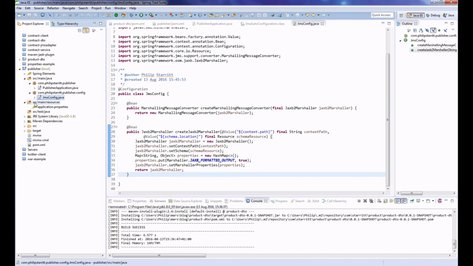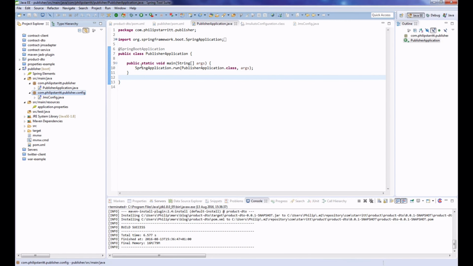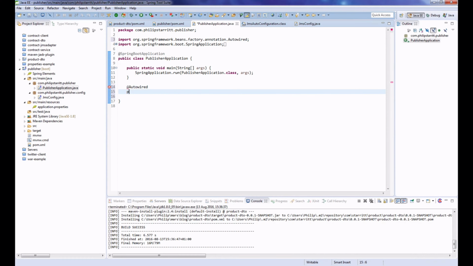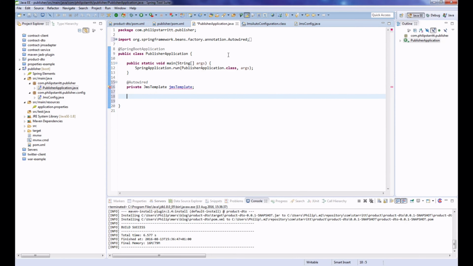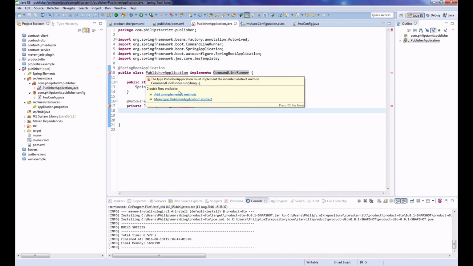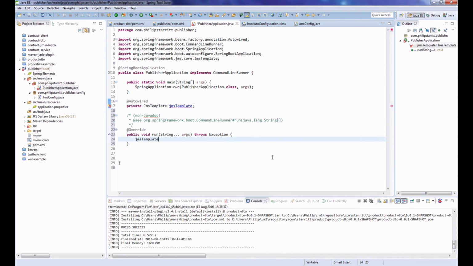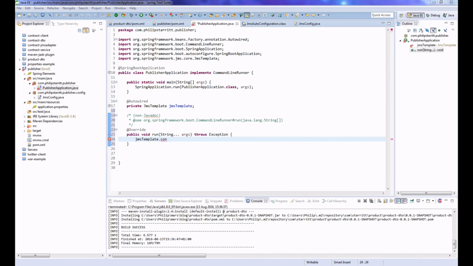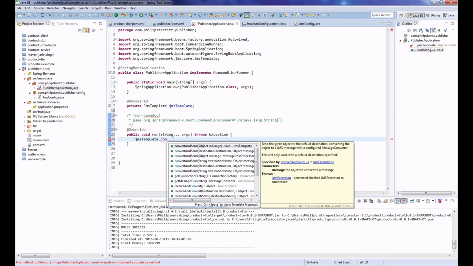What I'm going to do is go ahead and, in the publisher config, autowire our JmsTemplate in here. And let's see if it's actually being created successfully. And to do this, I'm going to implement CommandLineRunner. And from that, I'm going to simply publish a message. So jmsTemplate.convertAndSend, and I'm going to send a simple object there. I'm going to then pass in the destination and the message.